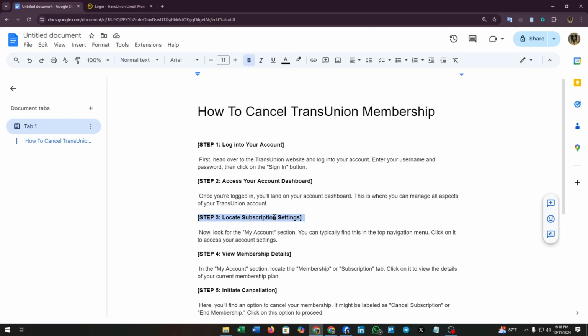Then step 3, locate subscription settings. Now look for the My Account section. You can typically find this in the top navigation menu. Click on it to access your account settings.